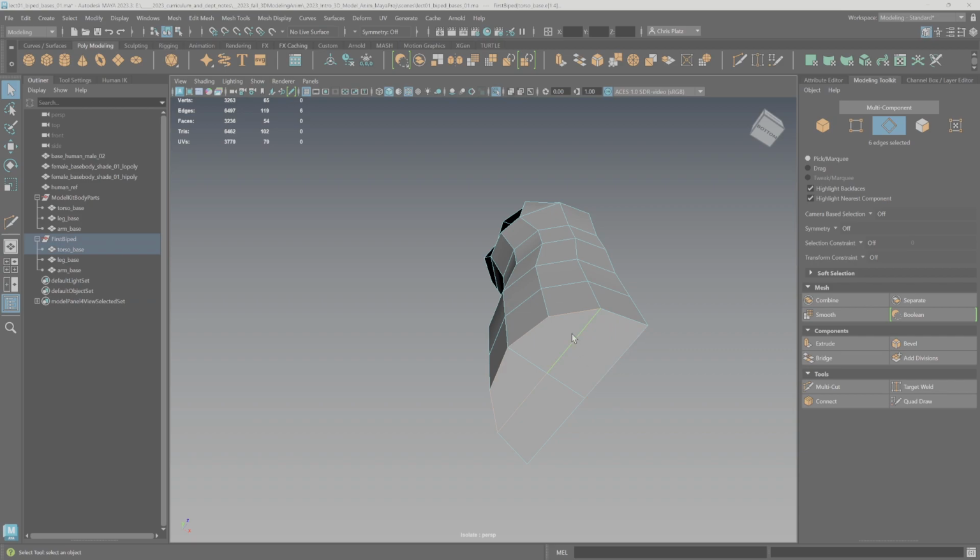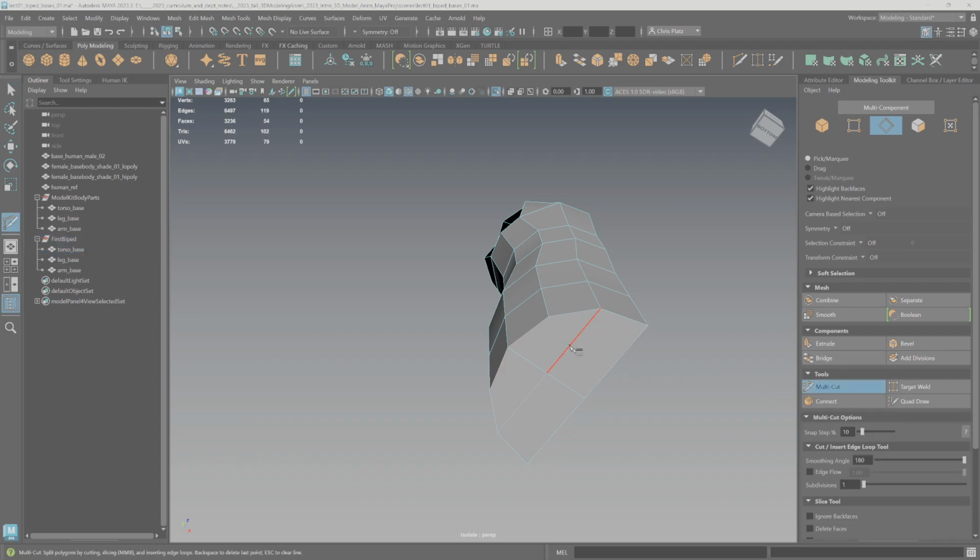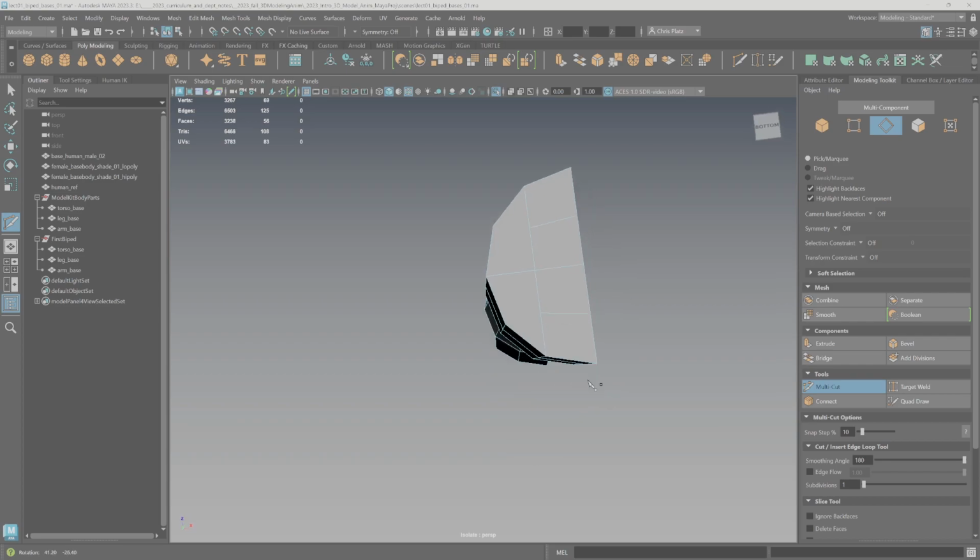So what I'm going to do is go to edge mode again and go to multi-cut again and hold down Shift, go to the middle, and I'm going to click here one time, go across one time, hit Enter, and then do the same thing for the back side. Hold down Shift, click one time, go across to the middle one time, Enter. And now we have created an 8-sided cylinder shape.